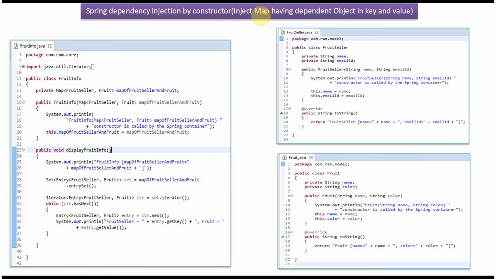In this video tutorial, I will cover how to inject a map having dependent objects in key and value using Spring Dependency Injection by Constructor. Here I have defined the class FruitSeller. It has two properties, name and email ID. It has a FruitSeller constructor which accepts name and email ID, and I have overridden the toString method.